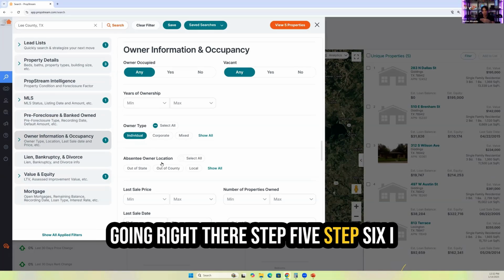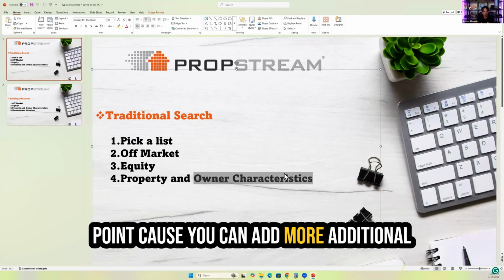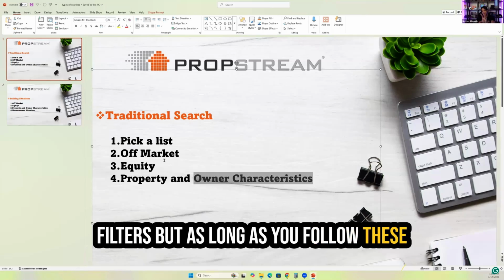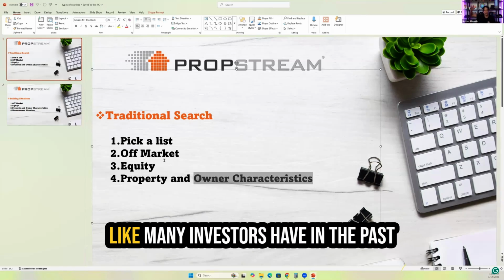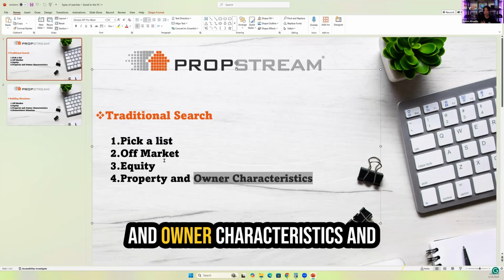There's step 5, step 6. I would call those list stacking at that point because you can add more additional filters. But as long as you follow these 4 steps, you're approaching it just like many investors have in the past. They start with the list first, off market, the equity, and the property and owner characteristics.